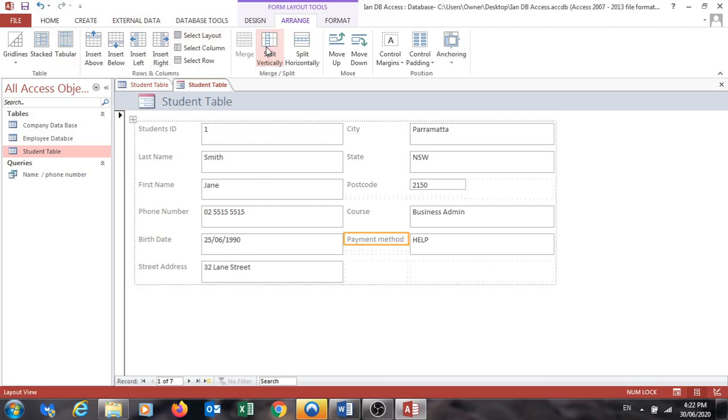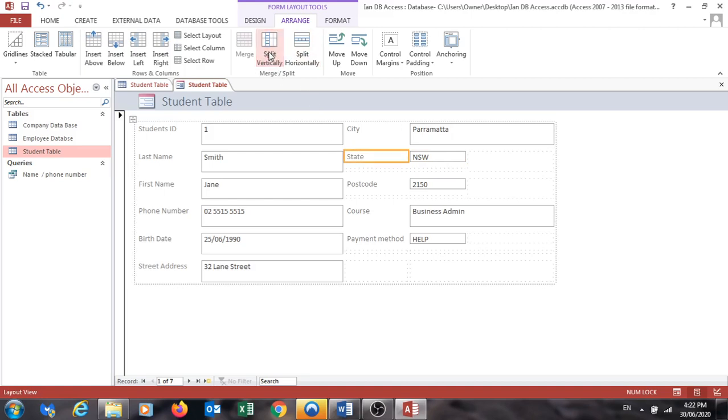I'll go to split vertical, so that worked well, and I'll split this vertical as well as horizontal, so that's fine. Same sort of thing for state. Make this smaller. Same thing for city. Split horizontally, split vertically. I might do the same thing over here.